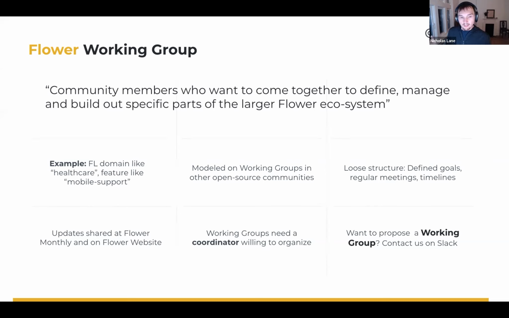We would expect working groups to likely have a loose structure, whereby there'll be some defined goals of what they're trying to achieve. There'll be some regular meetings defined by the community of people who are working together on this particular feature or area, where they'll meet, get together, and there'll be some timelines. And what we imagine to be the case is that working groups, once they're established, will meet to report their progress or announcements in terms of features and so on at venues like the Flower Monthly event. They'll also produce updates that would appear on the Flower website.